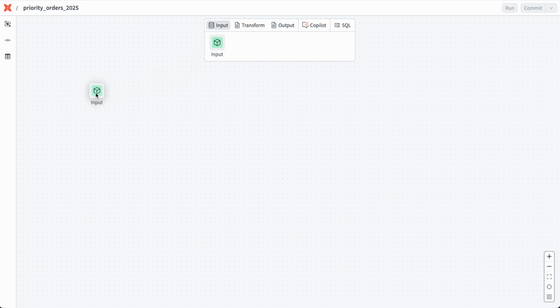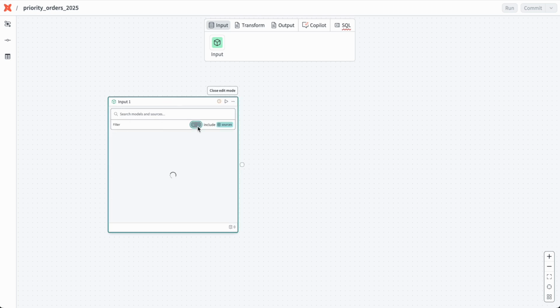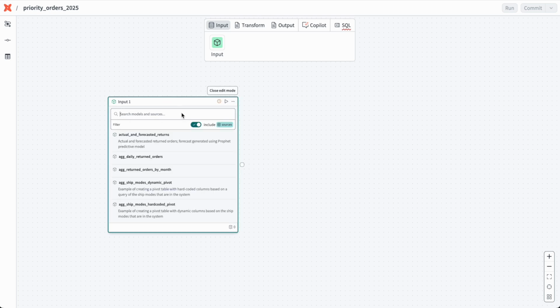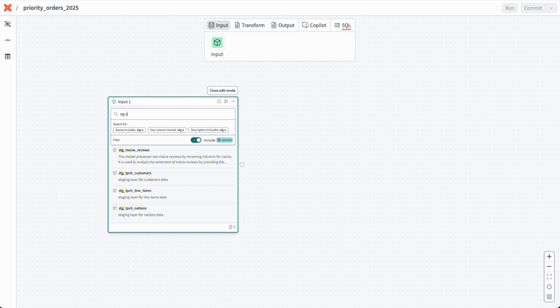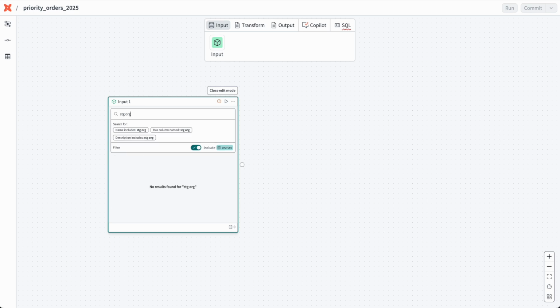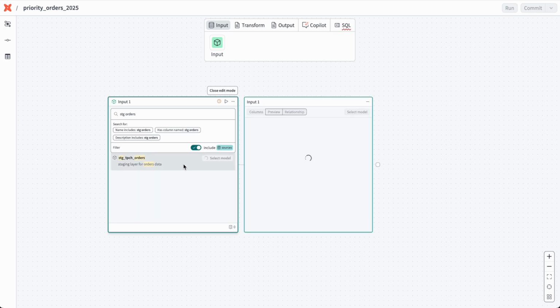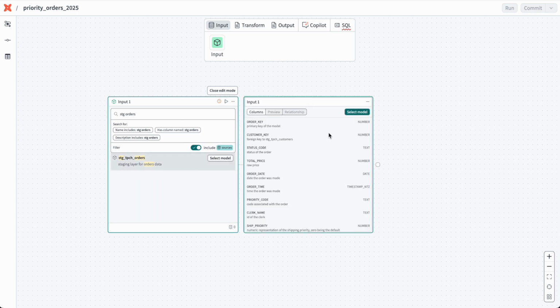Let's demonstrate how we discover existing data to build on. I know I want to find any existing sources or models related to orders. The search function makes it easy to discover what data is available. So here I found a staging model with order data, and I can click into it to see what columns are available. So I see order and customer keys, dates, and priority codes.